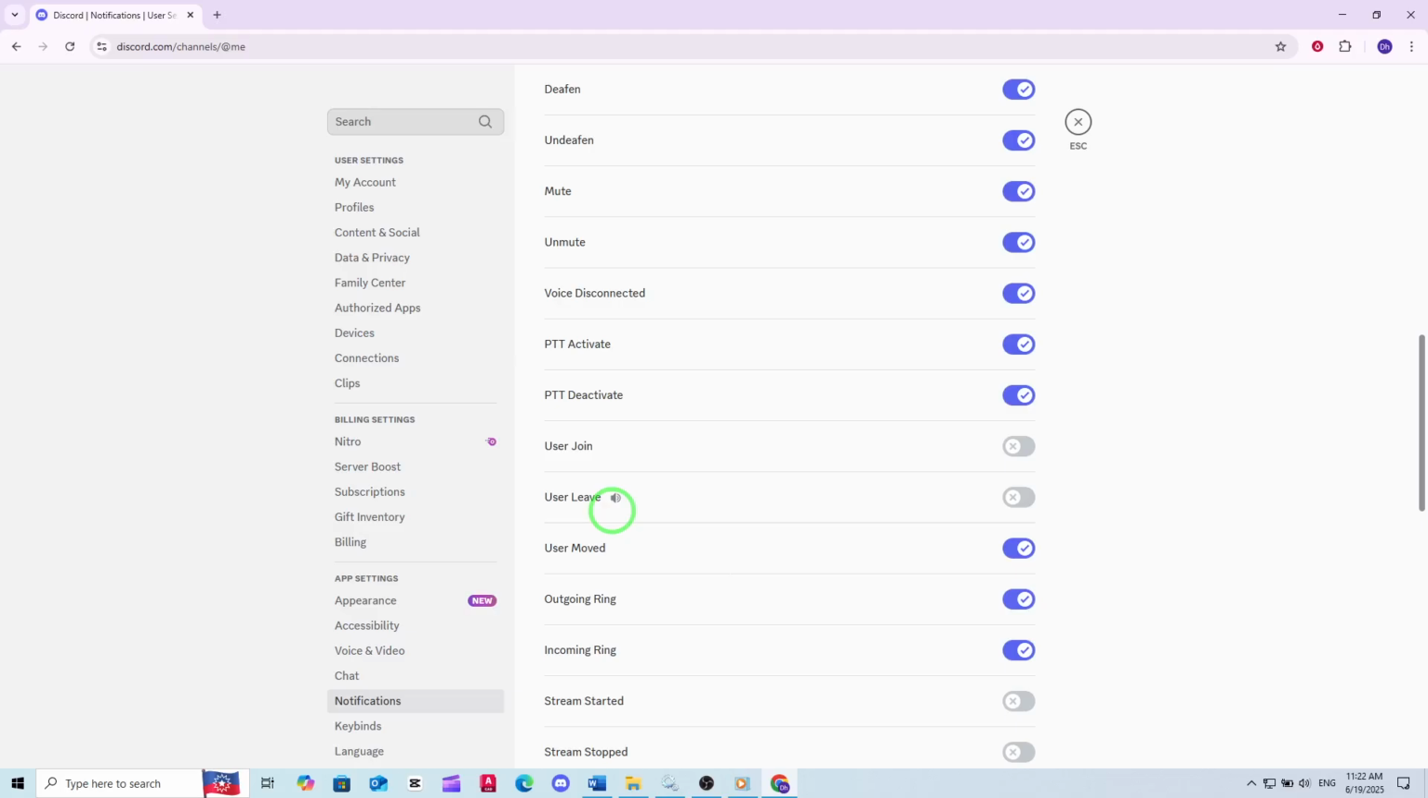That's it. You've just silenced the user leave notification. From now on, you won't hear that sound every time someone leaves a voice channel. This setting only affects your account, so you can customize your Discord experience without impacting anyone else.